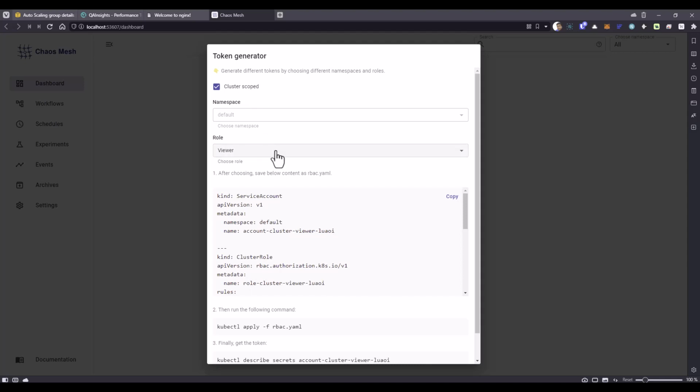And in the role, there are 2 roles available. One is the viewer and the other is manager. Manager is the role you need because it needs relevant privileges to tamper with your pods, containers, or your nodes. So let us select the manager, and here it will generate the YAML manifest, and you just have to click on copy. Now let us go back to the terminal.